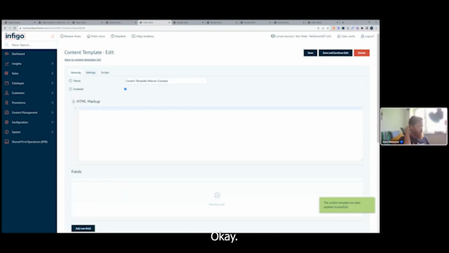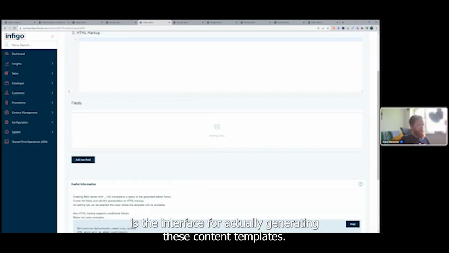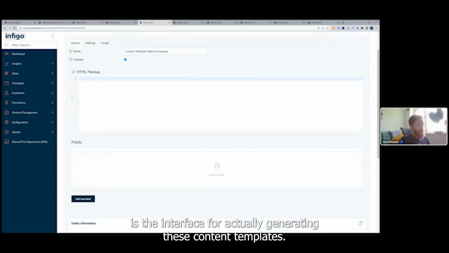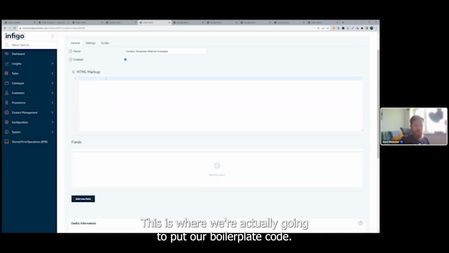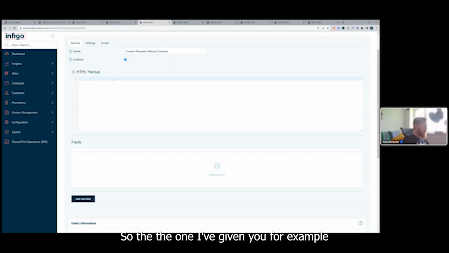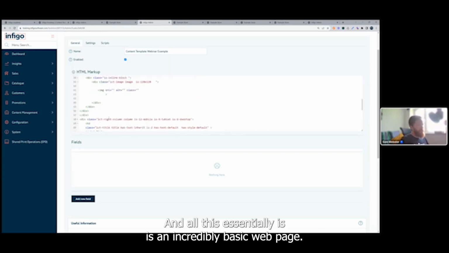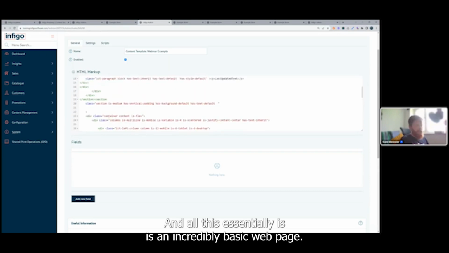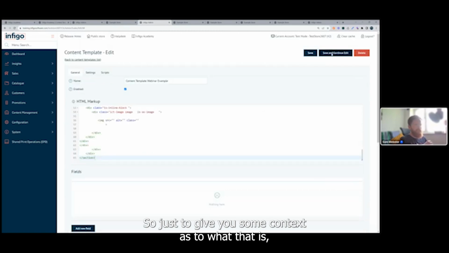Okay, so what we've got here in the general tab is the interface for actually generating these content templates. We'll start off with HTML markup. This is where we're actually going to put our boilerplate code. So the one I've given you, for example, I'm just going to copy and paste that in here. And all this essentially is an incredibly basic web page. So just to give you some context as to what that is, I'm just going to save that.